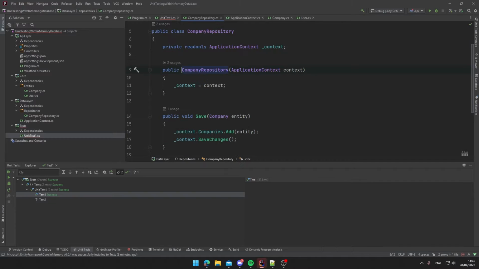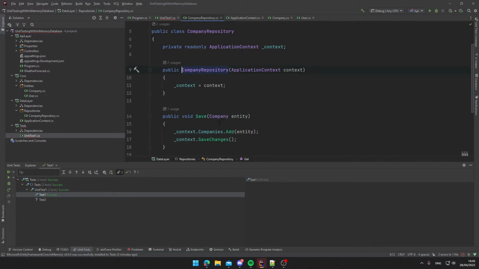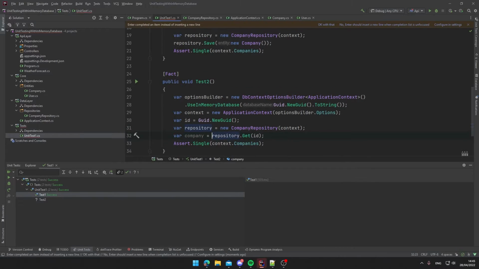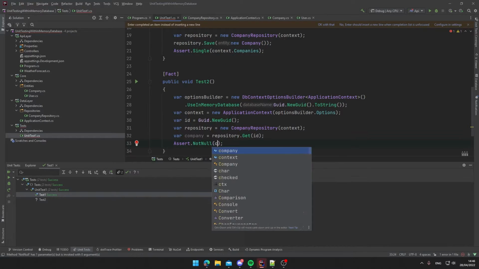What did it? Oh, I didn't change the name of it. That was silly. We'll call it repository get. Now this accepts an ID. So before this, we will create our ID. var id is equal to Guid.NewGuid. And then we'll pass in our ID here. We'll set a value as its response, and we will assert that it isn't null.